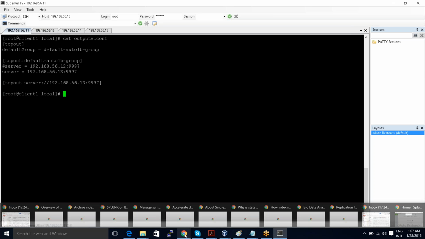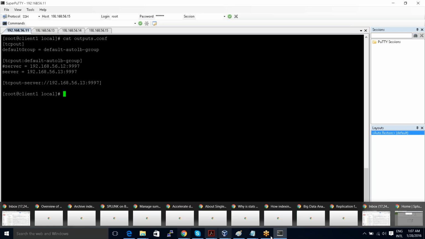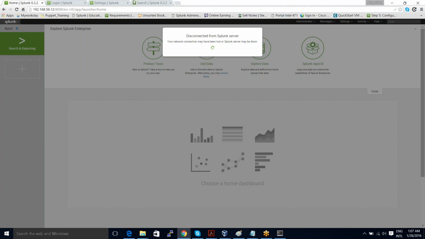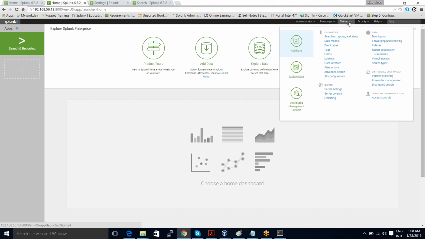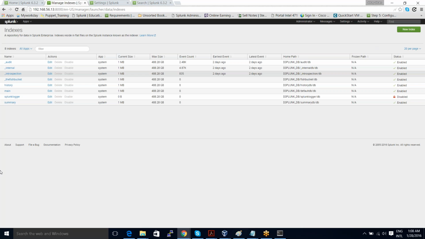And there's a 13. So go to 13. This is 13. 13 was acting as an indexer, right? Yes. Now go to 13. Index. Okay, it's already deleted, right? So not a problem. Now 14 is an indexer and 15 is search head.